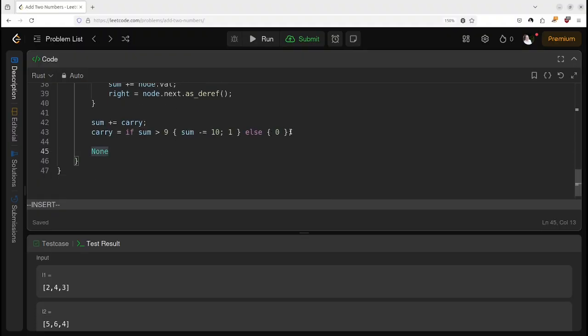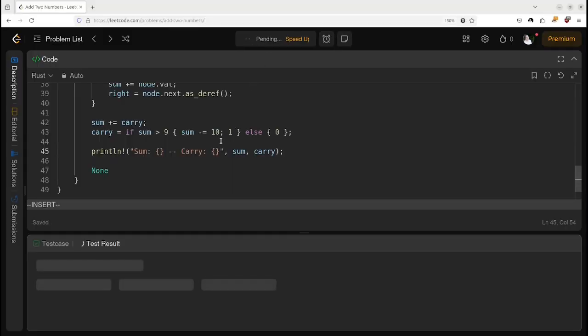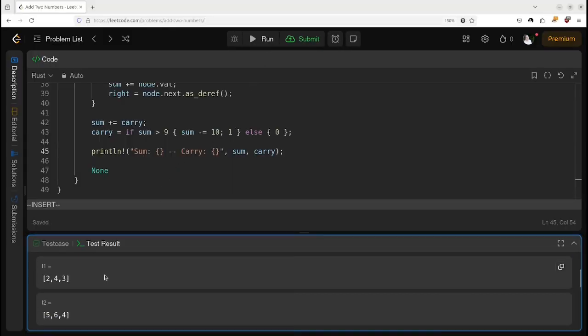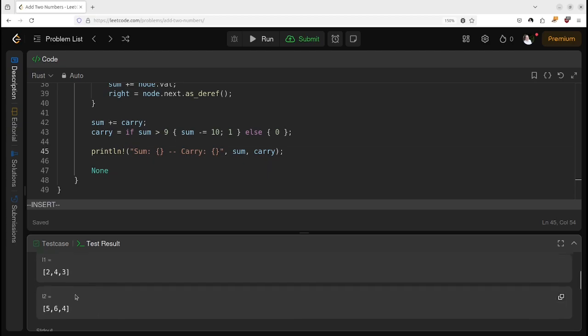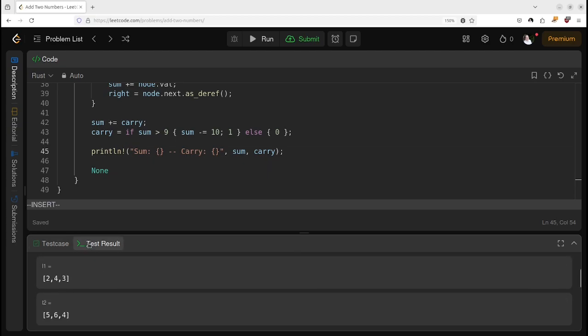So let's go ahead and just print out what our sum is. So print line, we'll say sum, and we'll say carry, and you're going to get sum and carry. Okay, so go ahead and run that. That'll give us our printout there, and we can move on. So sum is 7, carry is 0. 2 and 5. Great. That looks really good.